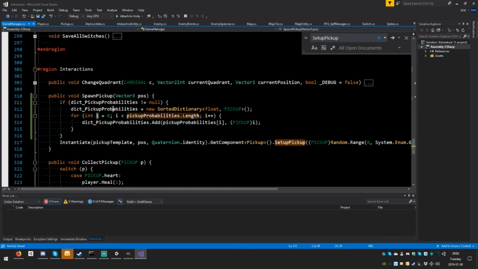Now, what's interesting about sorted dictionaries is that they sort whatever key you give them, in our case floats, in ascending order, so going up. I mean, you may be able to change that to descending, I don't know. But by default they sort things going up, and that's really clever for us, because here's what we're going to do.